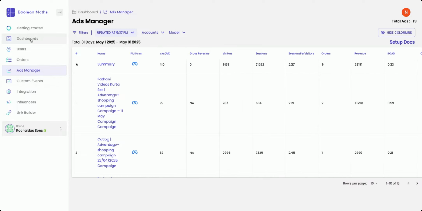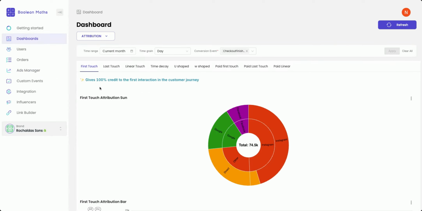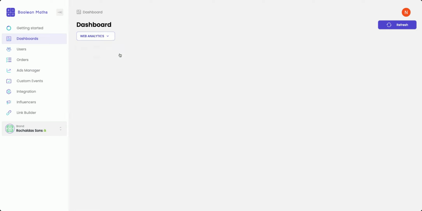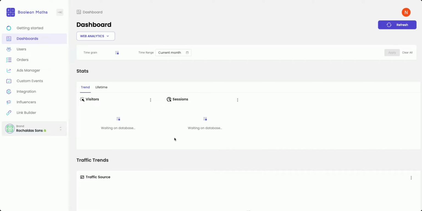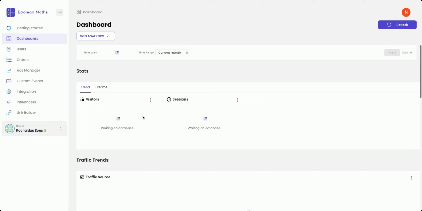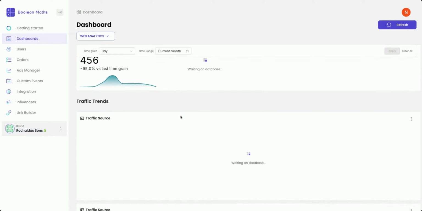Let's quickly jump to dashboards. Yeah, so within dashboards, we give you access to 3 dashboards. The first dashboard is Web Analytics. So Web Analytics gives you insights into what your traffic and traffic source looks like. So how many users are coming to your platform, how many sessions are they having, what's the traffic source for all those users.